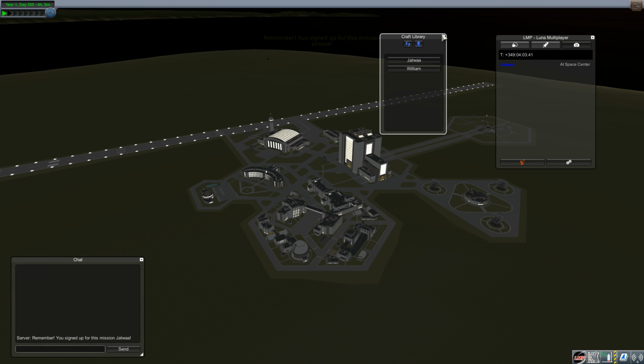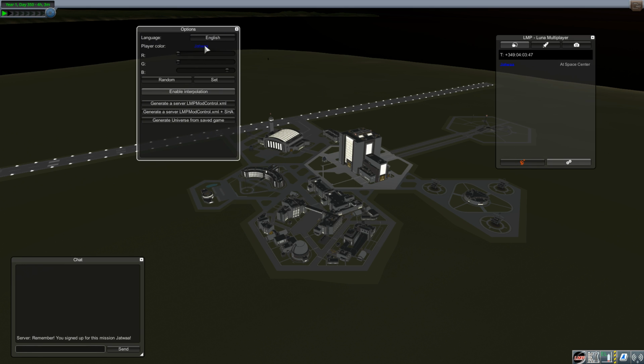If you want to disconnect, you can click on this orange button down here, which I will not do right now. Then there's the gears where you can change the color of your name. If I so wanted, I could be a nice tone of fuchsia, which I don't think I would do. Maybe a lighter blue would be nice, though. There we go. This is also where I generate my LMP mod controls. This is very handy if you are running a server. All you have to do is load the game up, go to your Luna Multiplayer, open the options and click on Generate Server LMP Mod Control. This is the quickest way to generate your mod control files if you are a server owner.